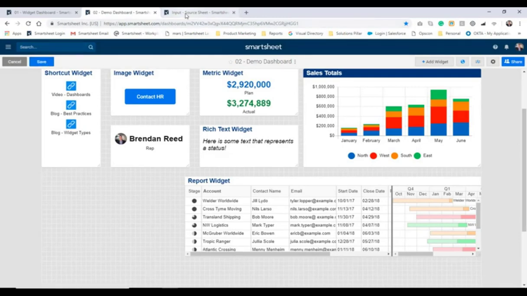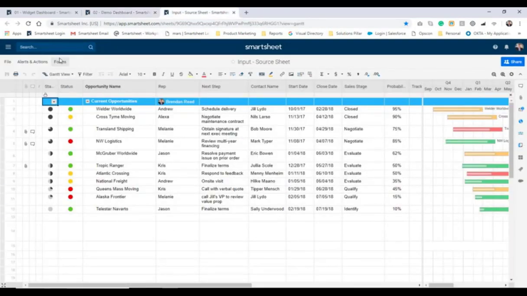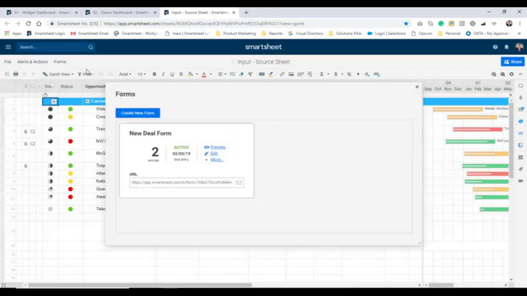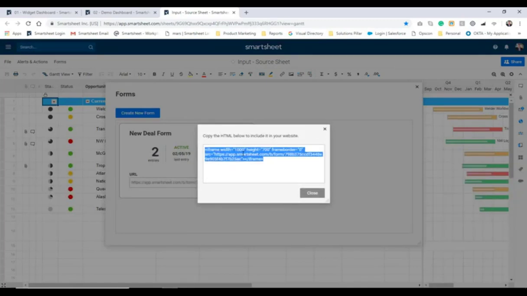So what I'm going to do is go to my sheets. This is the one I actually have a form on, and I have a form here for new deals. I want my reps to fill out their new deals directly from the dashboard itself. So under the form menu, I'm going to click Get Embed Code and copy my iframe code.